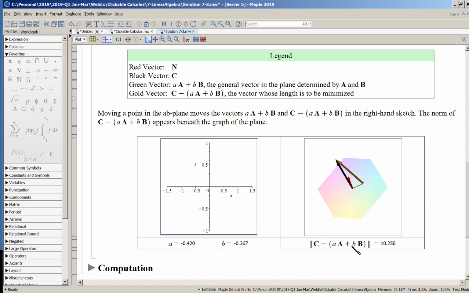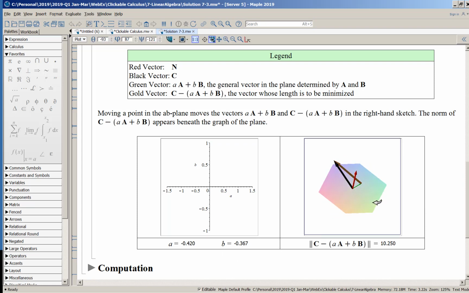This is the norm of this gold vector. You can see if I'm down here, it's a large number. Move around, it's getting smaller. And I know that I can get it to be something around here somehow. See? I'm getting it smaller and smaller. All right, I think that's small enough.